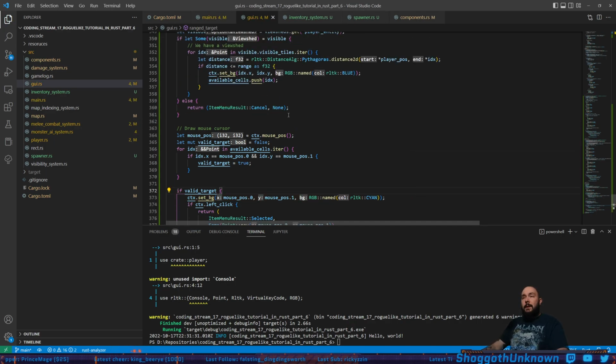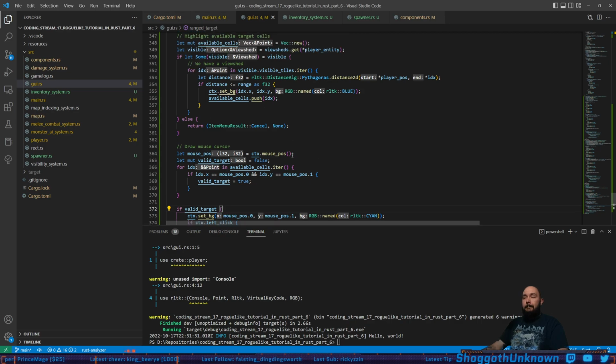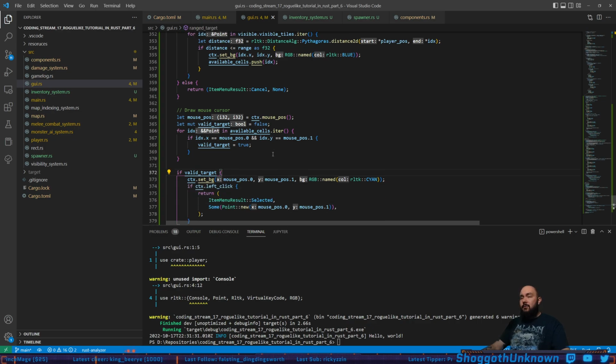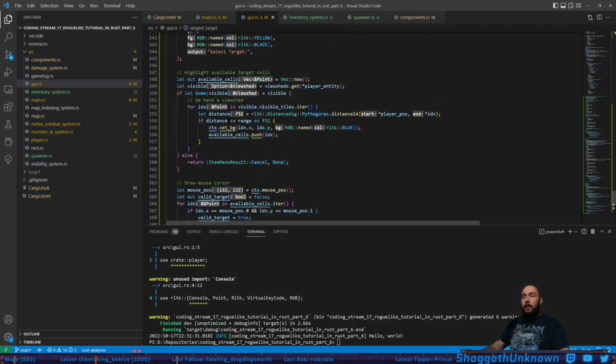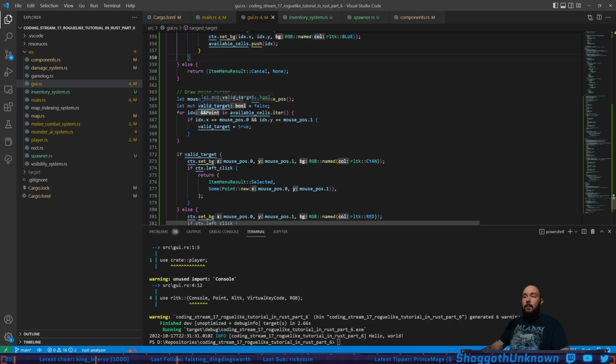Okay, so what are we going to do now? The comment in the code says draw mouse cursor, but I don't see us drawing a cursor. I think we're actually getting the mouse position. So we already covered this top part. If there's a view shed, we basically get the view shed and get the available cells from it that are within range. And then we get the mouse position.